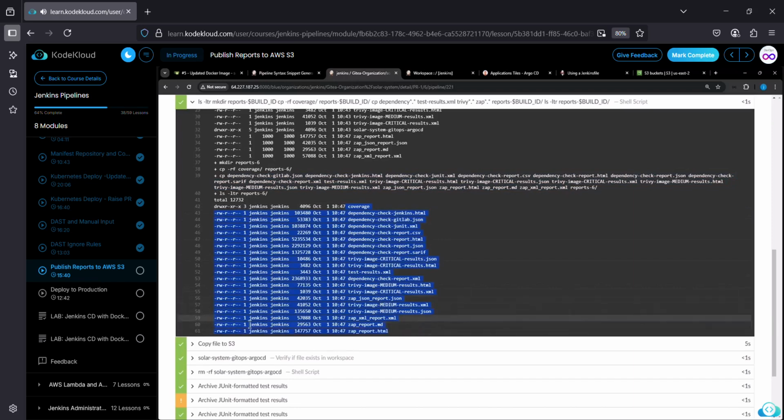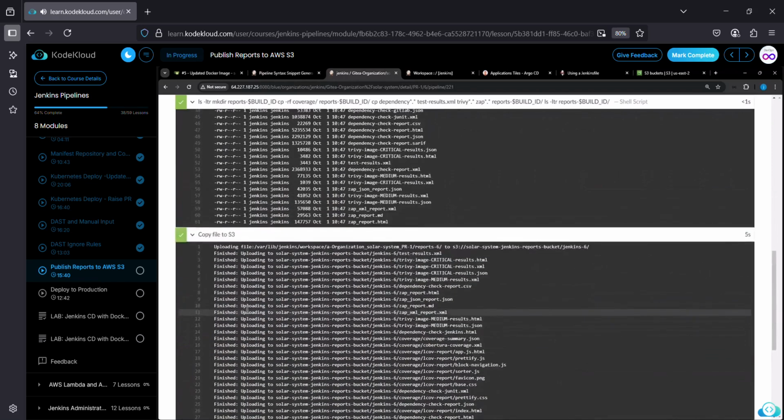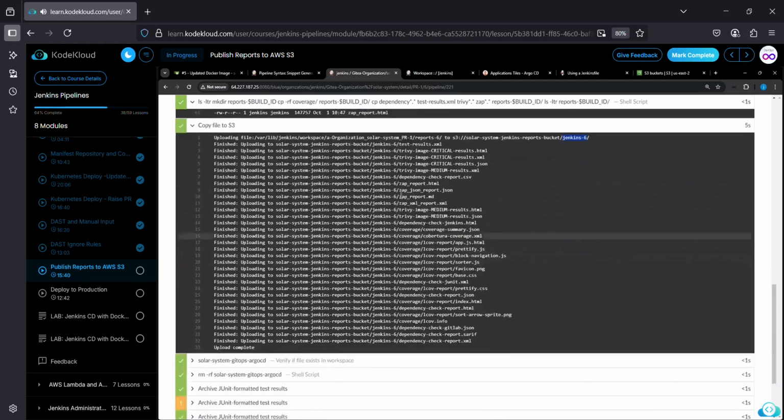Okay. And then the next command is of copy to S3. As you can see here, it is uploading the reports-6 directory to the AWS S3 bucket. And within this bucket, it is creating a new directory or a path. And within this path, it's going to upload all the reports which it finds in the reports-6 path. Okay. So after this is done, we can also verify this.